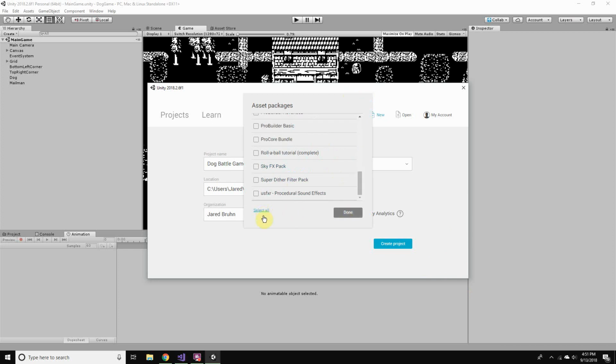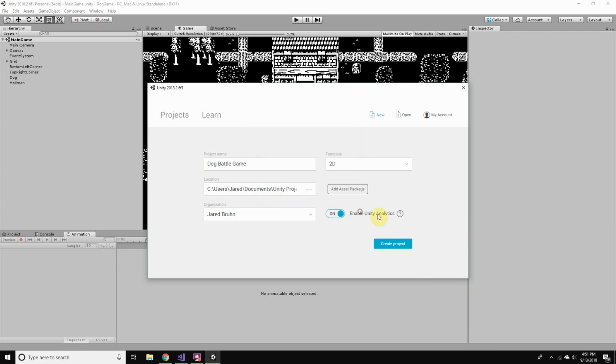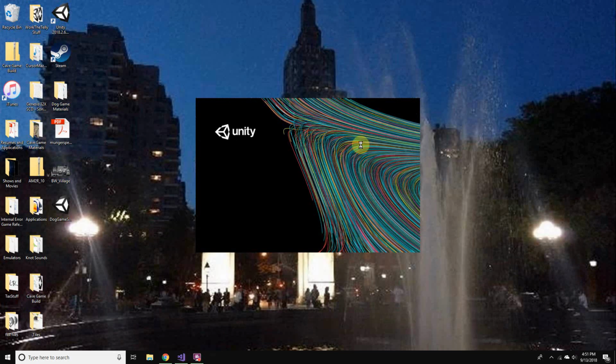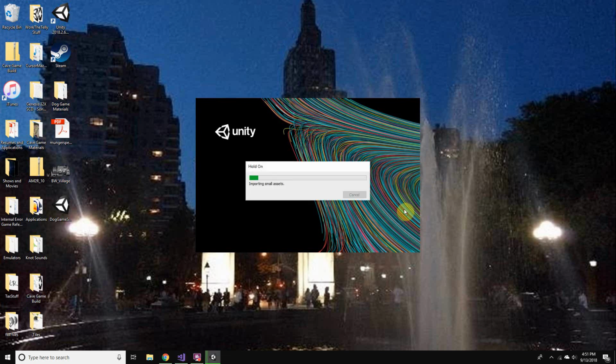I don't need any of these asset packages right now. Okay. So I'm working off my computer at home, and I have the free version of Unity. So I have the light theme, which might look different, especially with the computers that we use in the classroom, which have the dark theme.